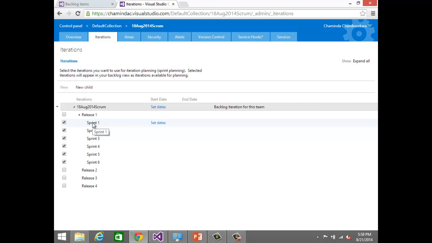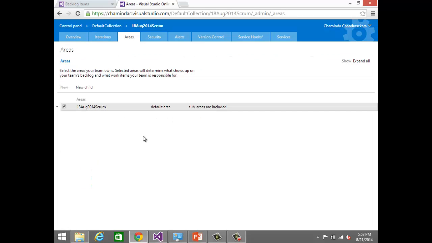Now this is iterations. Now you understand this part, right? The next part is areas. Why do we have areas? What is the difference between iteration and area?